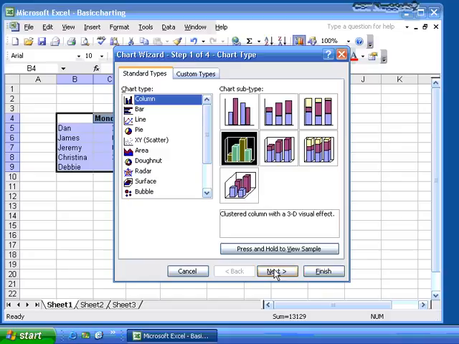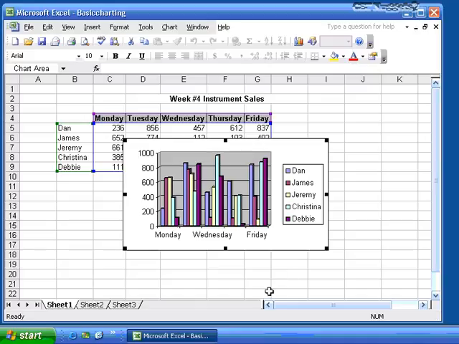What? You mean I don't have to click Next? Well, I'll show you that in a minute. But if I click Finish, watch. It goes ahead and it creates for me a very simple chart. And notice the chart is now an object.